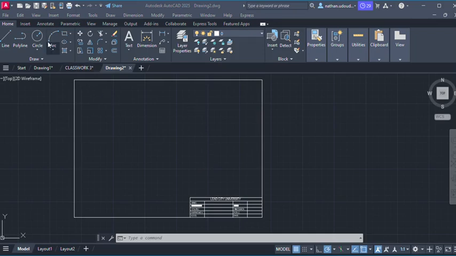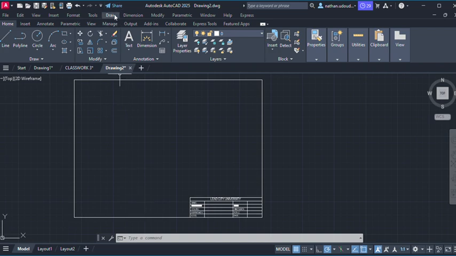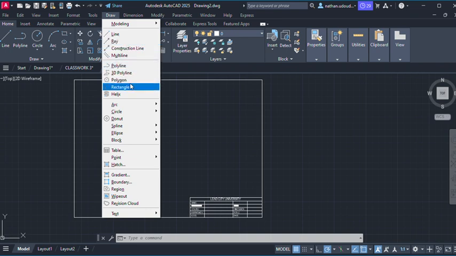So now you can pick up your line command. You can use your line command. You can also use your rectangle command. Okay. So now let's pick our rectangle command from the draw toolbar. Now this is your rectangle command.